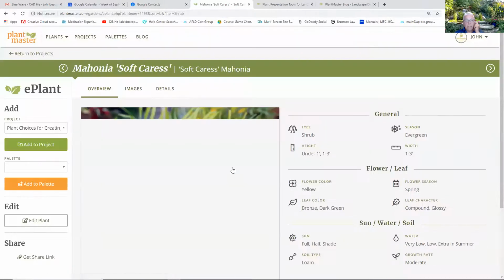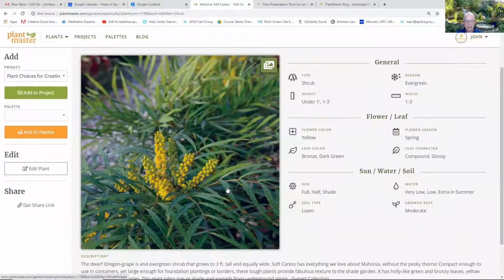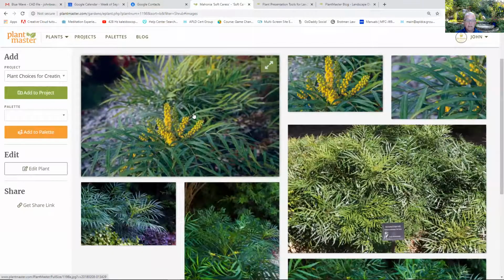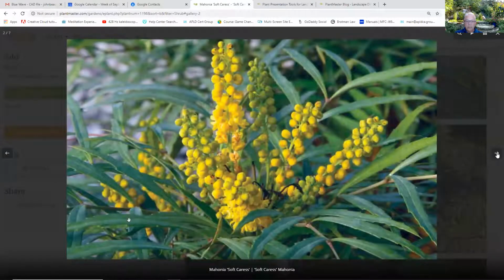Next one is Mahonia. There are many different Mahonias, but this one is called Soft Caress. It's an introduction by the Sunset Western Garden Collection. They've come up with some great plants. I think I've said this, that the trend is to breed smaller and smaller plants for our smaller and smaller spaces. This has this beautiful fine netted foliage with these yellow blooms that come very early, January, February typically.